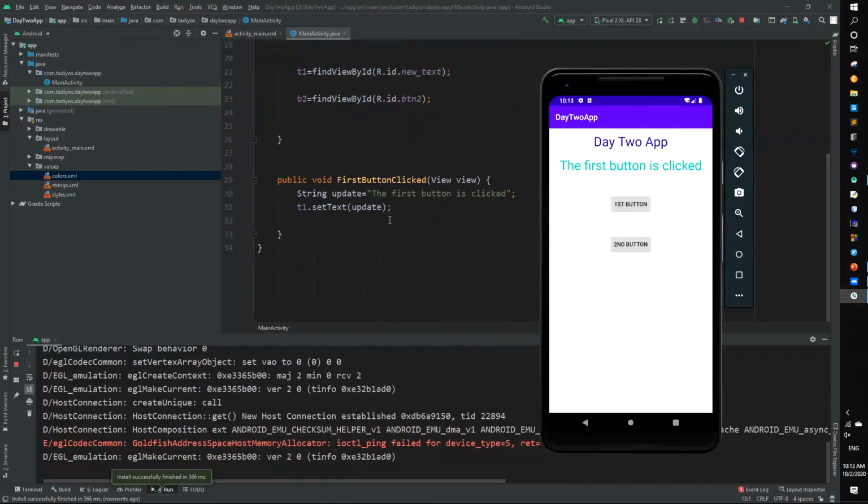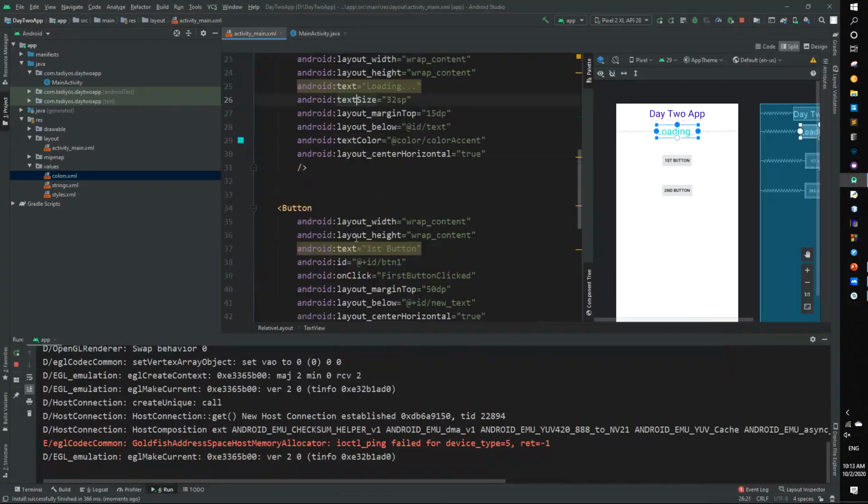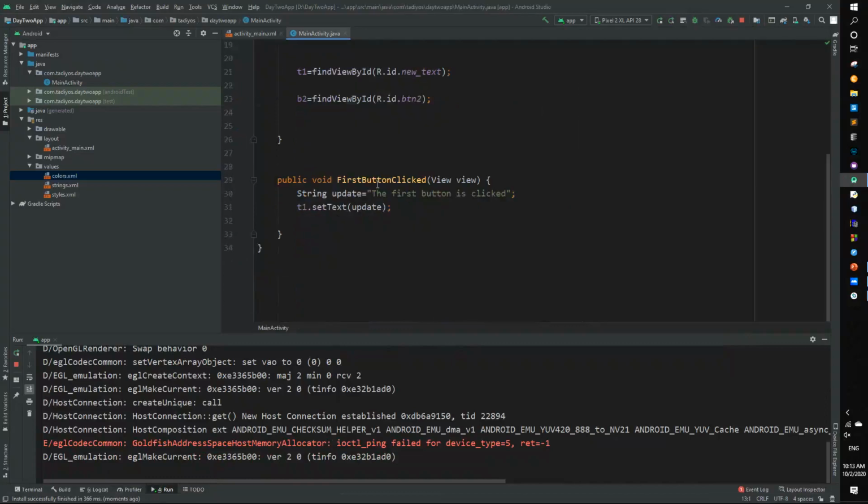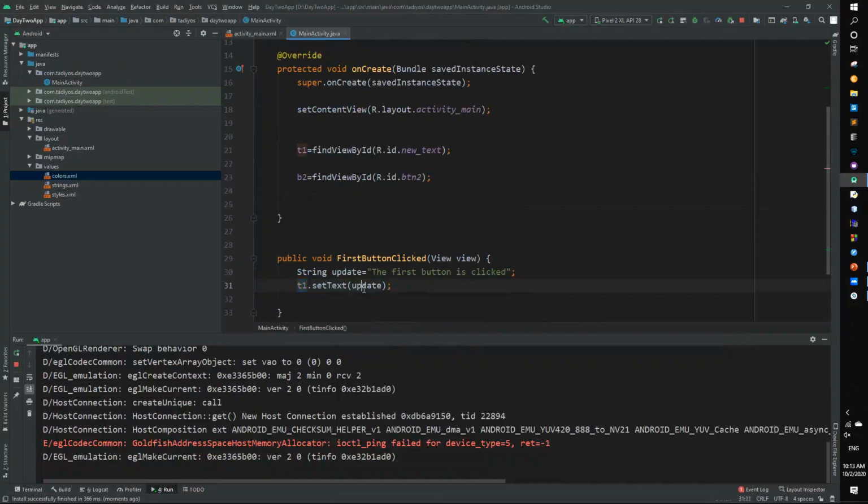So this is the way to implement event handling using XML, because we just put our onClick attribute using this method. So now we implemented it on this first button click. We just specify a string and we set the text for that specific text view by passing the text we created. Okay, the other way is to use Java's setOnClickListener. So let's use that and try to implement the event for our second button.